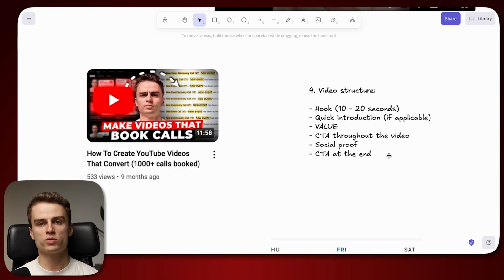On top of it, we want to have a call to action throughout the video. So don't wait until the last minute to have a call to action, because if you look at the graph, like how long people actually watch your YouTube videos, you will see there's a lot of people dropping off throughout the whole video, and at the end there might be like 10% of people still watching. So don't wait till the end, do it sooner.